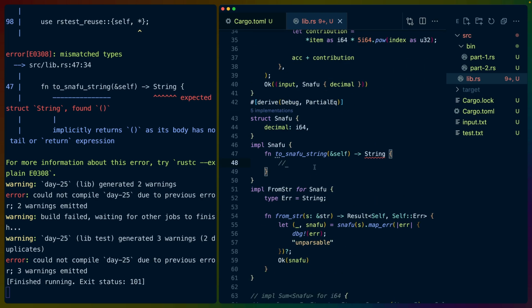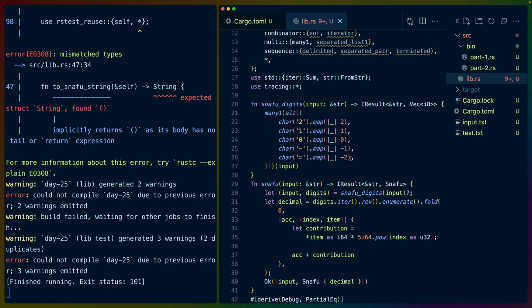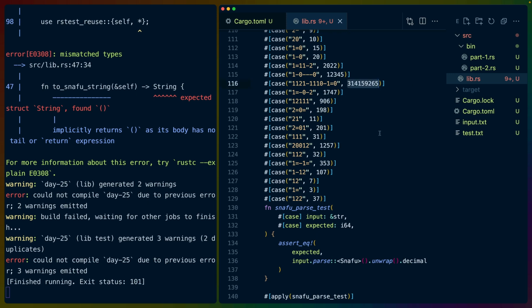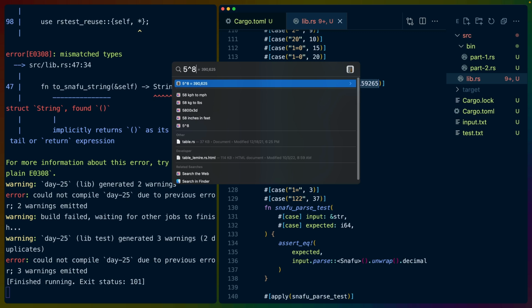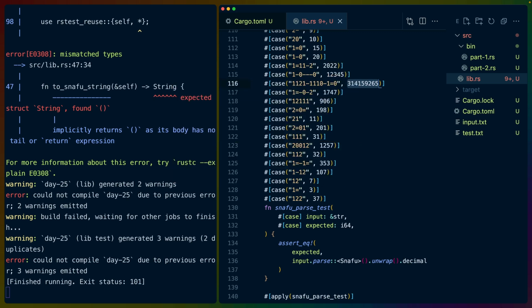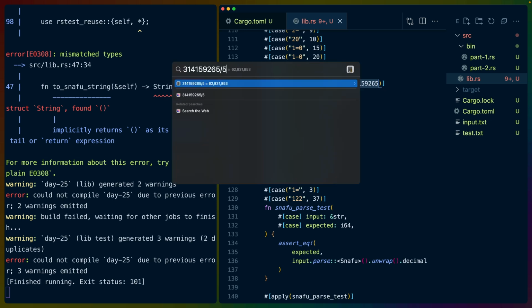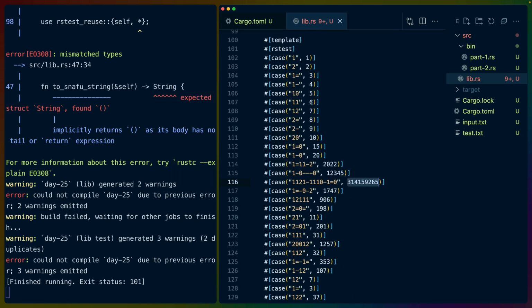So if we go back up to to snafu string, I still don't know how to do this. We've got 4 options for each bit. The numbers go up pretty high, right? So 0, 1, 2, 3, 4, 5, 6, 7, 8, whatever 5 to the 8 is. So it has a 390,625 place. So what happens if I divide this by 5? We end up with 62,831,853. Does that work in general? If that's how many 5s we need, right?